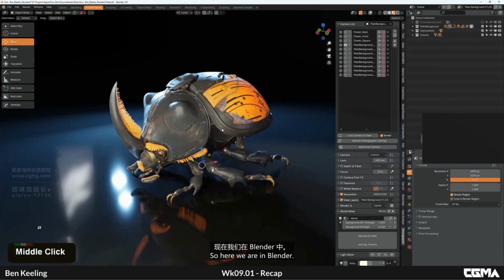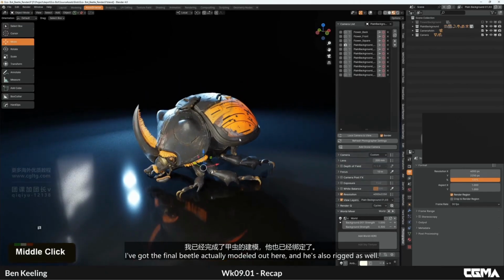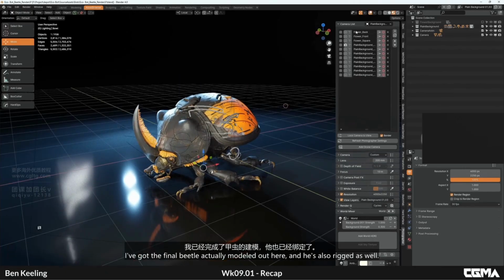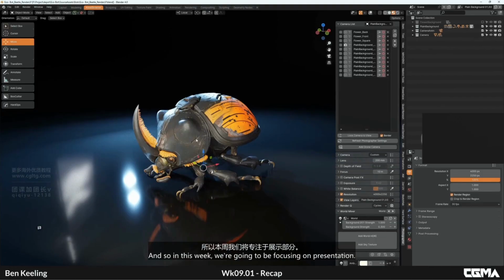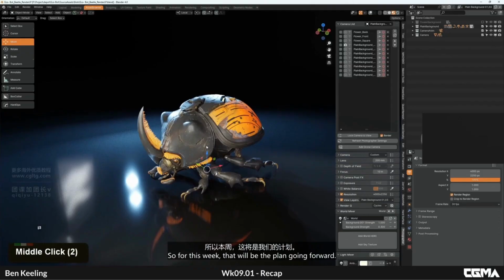So here we are in Blender. I've got the final Beetle actually modeled out here, and he's also rigged as well. And in this week we're going to be focusing on presentation. So the plan is to set up some render scenes, do some nice screenshots, work on our lighting and everything. So that will be the plan going forward.